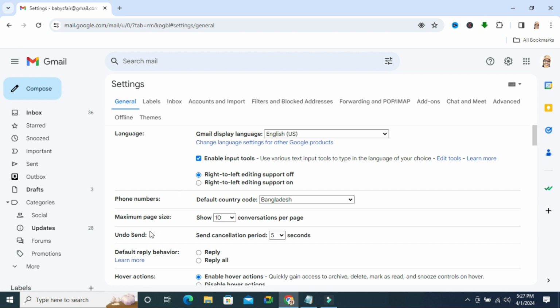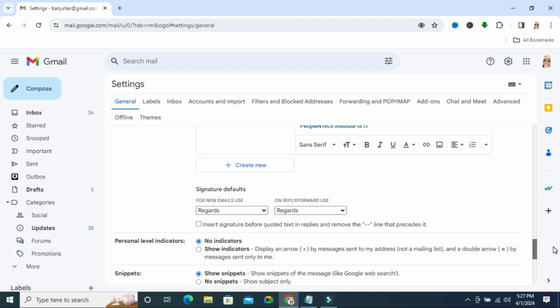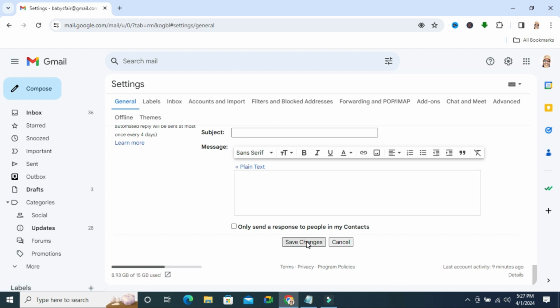Now you will find here undo send and send cancellation period. By default, the cancellation period is 5 seconds. I am going to increase it. Click on the drop down and I am going to increase the send cancellation period to 30 seconds. Now scroll down, click on save changes.